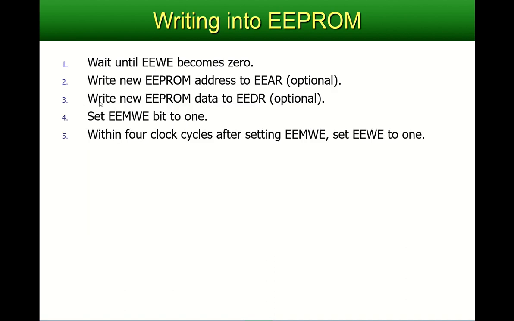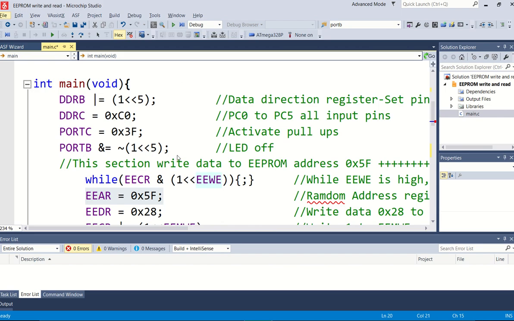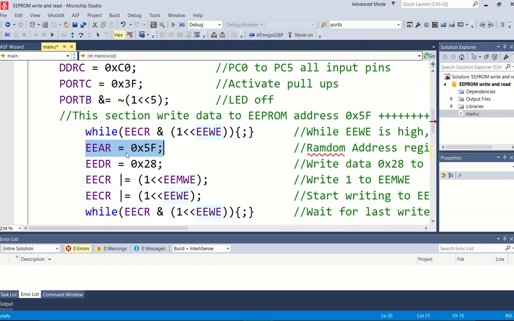Okay, the next one is write your new EEPROM data into the data register. Again, it says optional. That's not so, not for the way I'm doing it at this stage. These slides are from a different place, but I'm making use of these slides just to make sure I'm sticking with a specific book. Okay, so I need to write the data into the data register. So let's see what happens here. And I've said I'm going to write 28 hex, which is what I've done here, into EEDR, the data register. So 28 was placed in there.